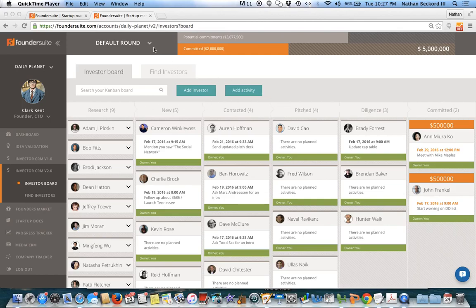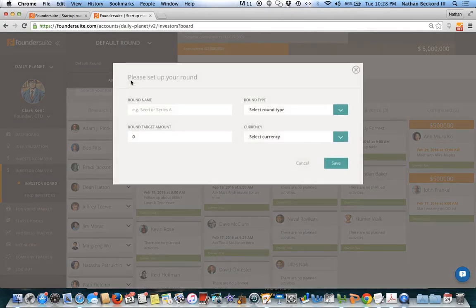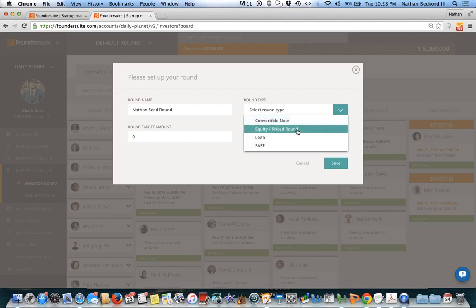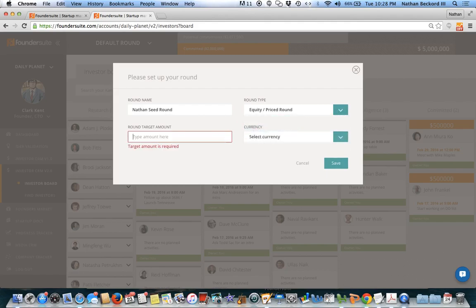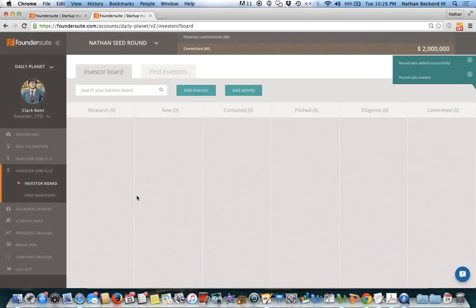Let's get started though and show you how to set up a new fundraise. So we'll just give it a name. Let's say it's an equity round, $2 million US dollars. So here's a brand new round, and you see you have a blank Kanban board.